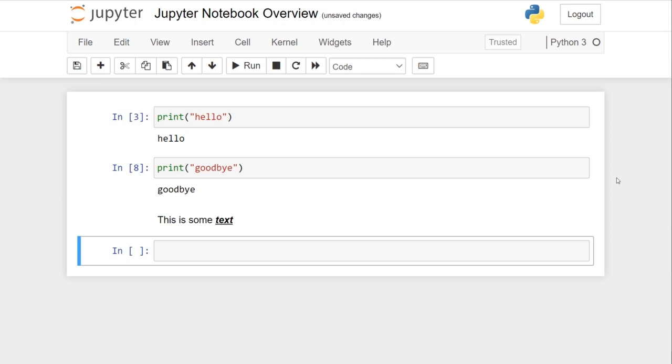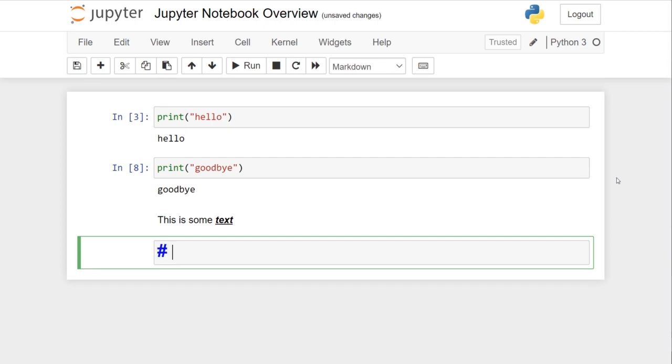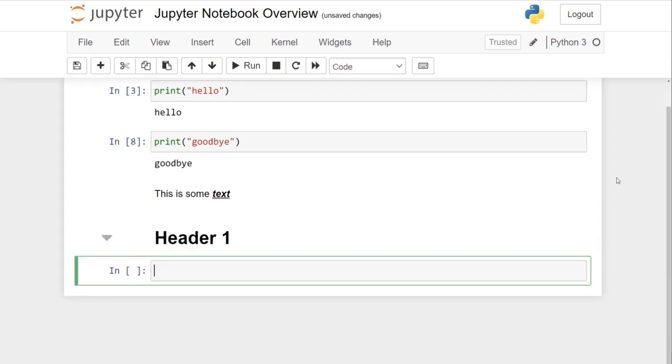Now Jupyter allows us to create headers in Markdown, which are very useful to segregate your notebook into neatly organized sections. All we have to do is ensure we are in a Markdown cell and then type the hash symbol with a space. So for example, if I put the hash symbol and then write header 1, you can see that we get a big bold header when we run the cell.